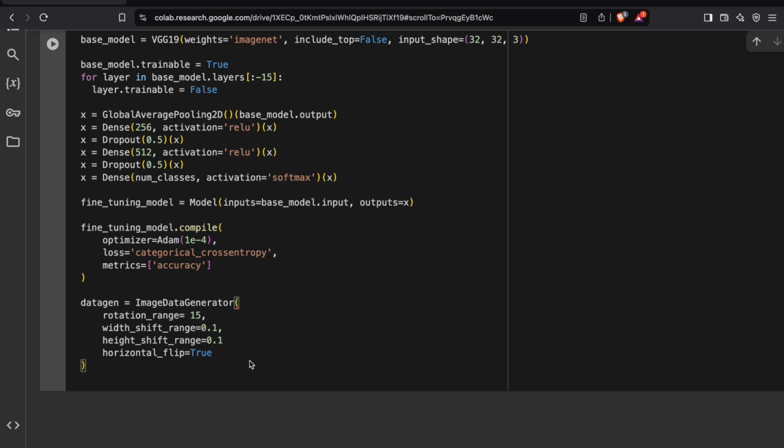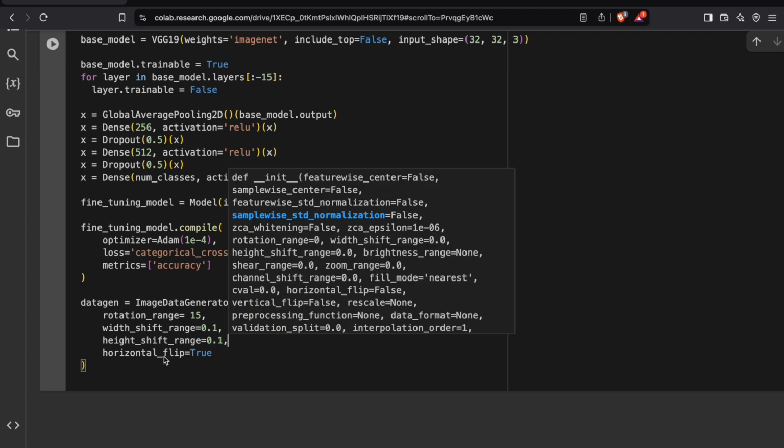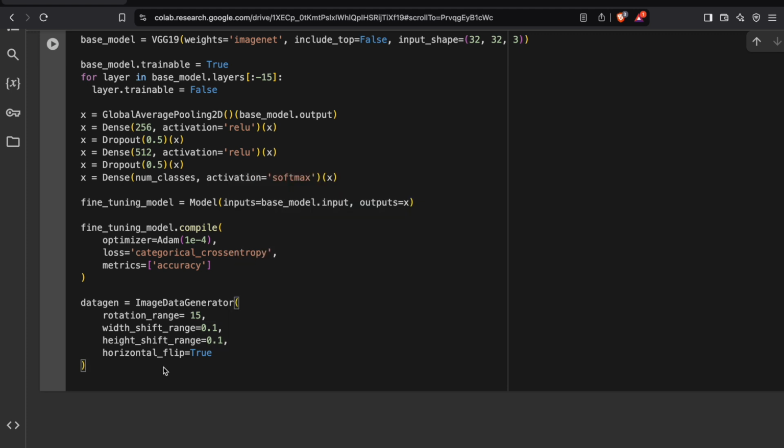Let's get rid of this. Yeah, so let's take a look at it again. We are talking about data augmentation. In here, let me put a comma here. We are rotating the image we are going to pass by 15 degrees. We are also randomly shifting the image horizontally by 10%. We are also vertically shifting the image 10%, we are also flipping the image horizontally.